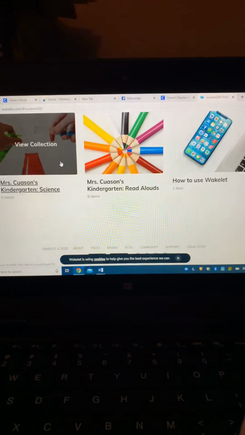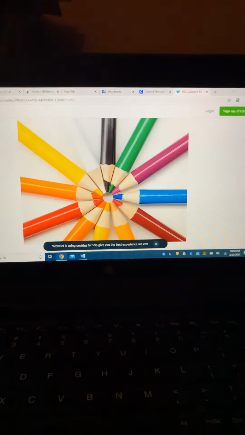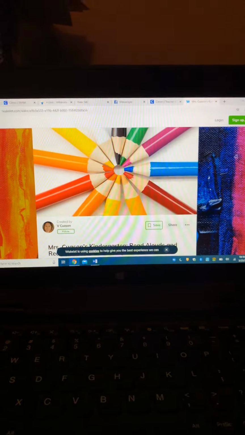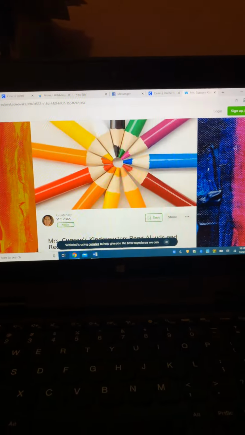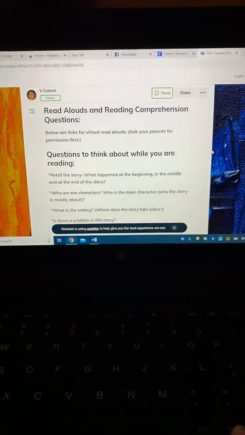I also have this page linked for science, and it'll bring you to the same page, but you'll click on science. But we're focusing on reading, so we'll click on reading. And then I'll scroll down. And I tried to outline in here what you would do throughout the week. So put a disclaimer. And here are the read alouds and reading comprehension.